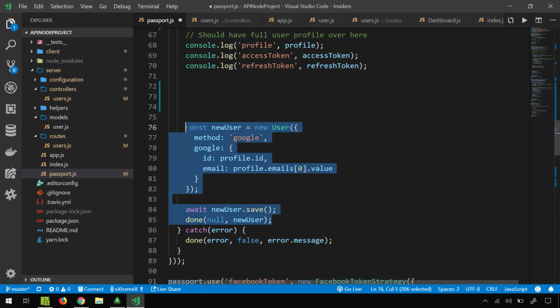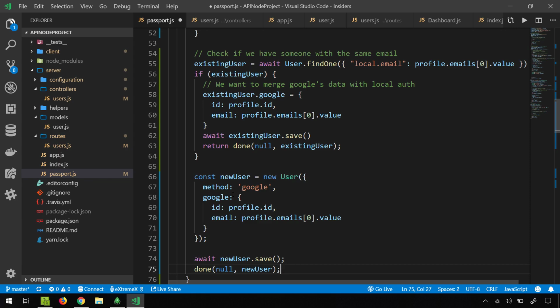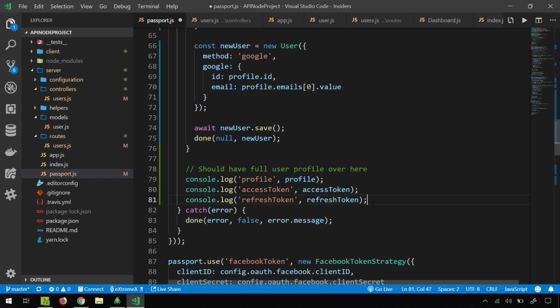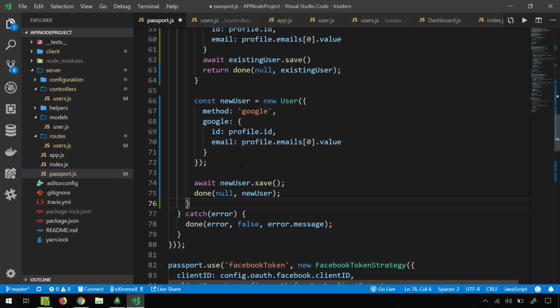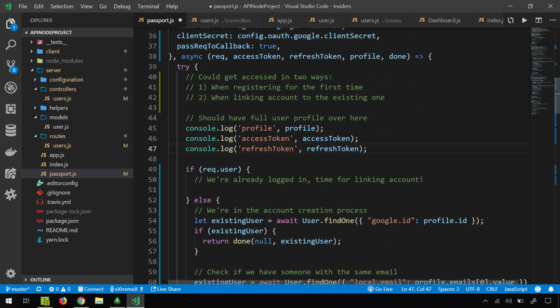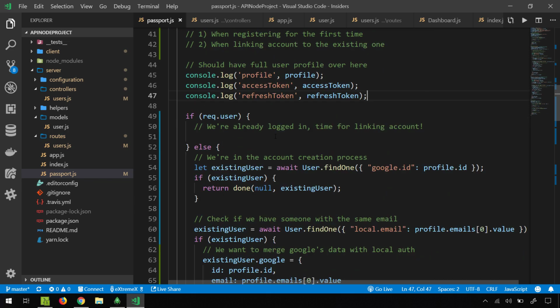And I need to learn how to cut things properly over here. Okay, so that case is handled, and that really shouldn't change anything. So it should be the same as we had it before. Okay, now I can put these console.log statements on top because that won't change anything. But if we're already logged in, it's time for linking accounts.